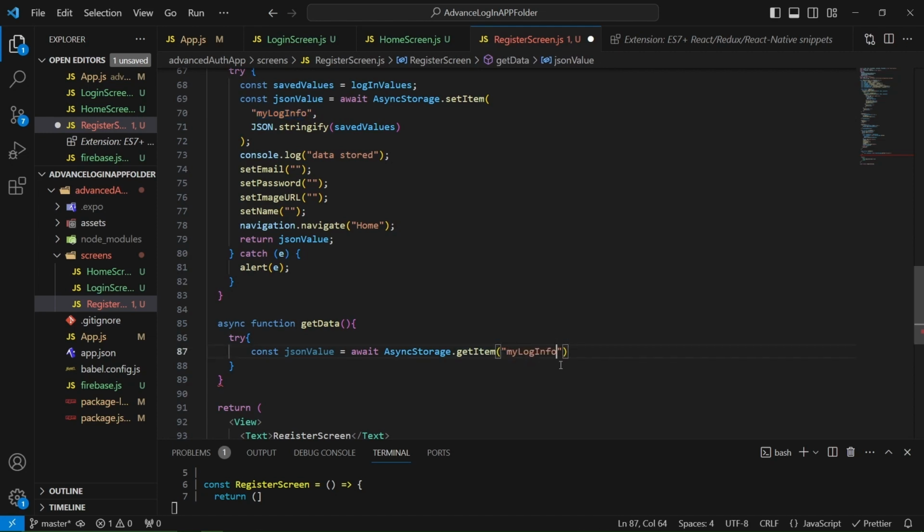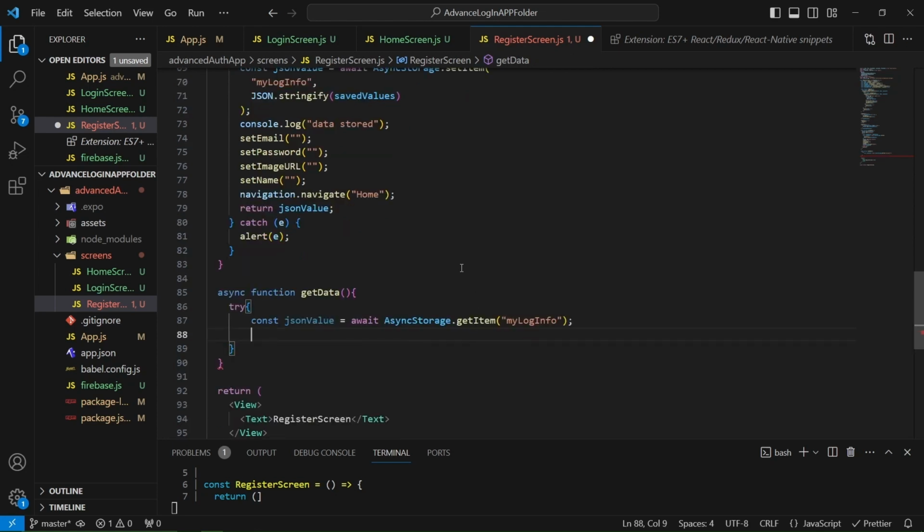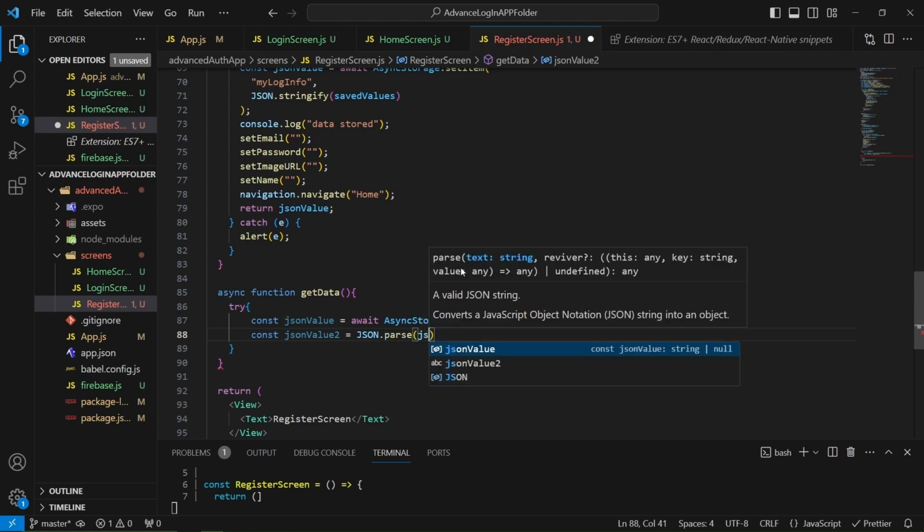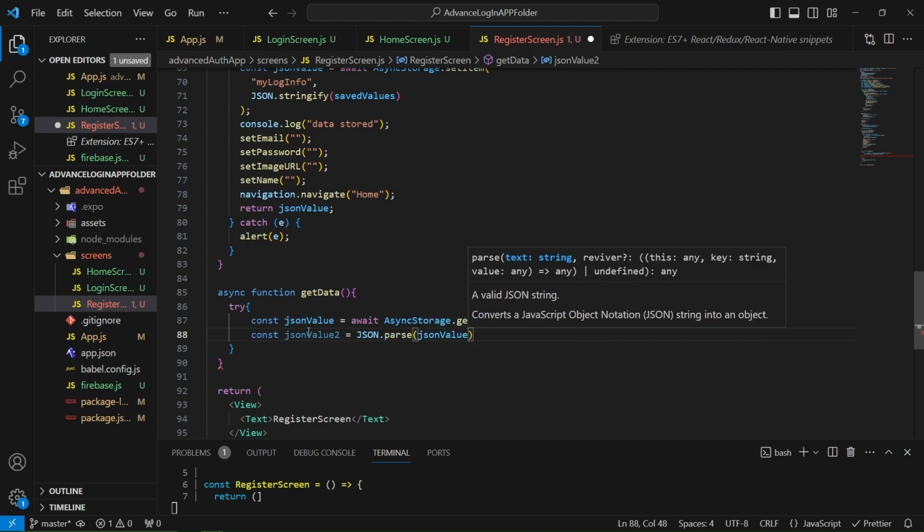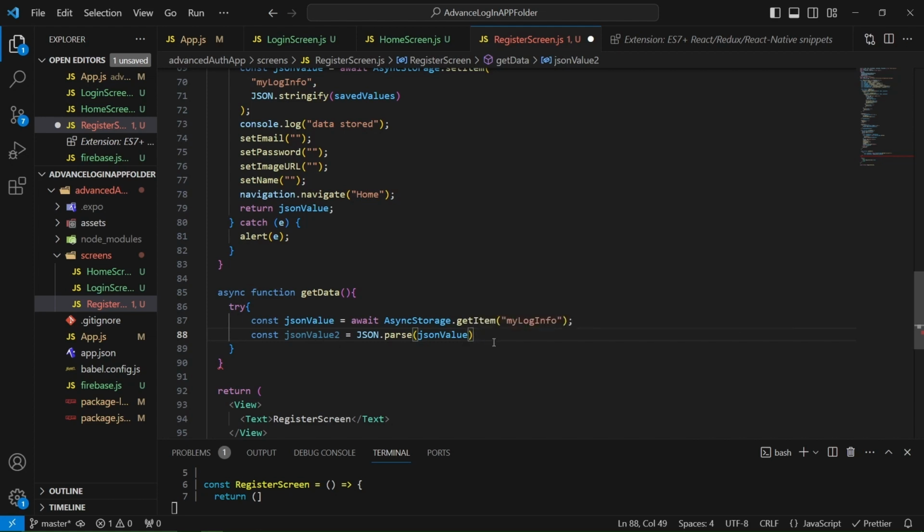Perfect. Now that we got the data, we're going to transition it into something we can use. So then we're going to do another constant. This is going to be the JSON2 value. Just like that, we're going to equal it to capital JSON dot parse. And then we're going to pass in the JSON value. Awesome. Now we can go ahead and mess with it now that we have it in its own value.